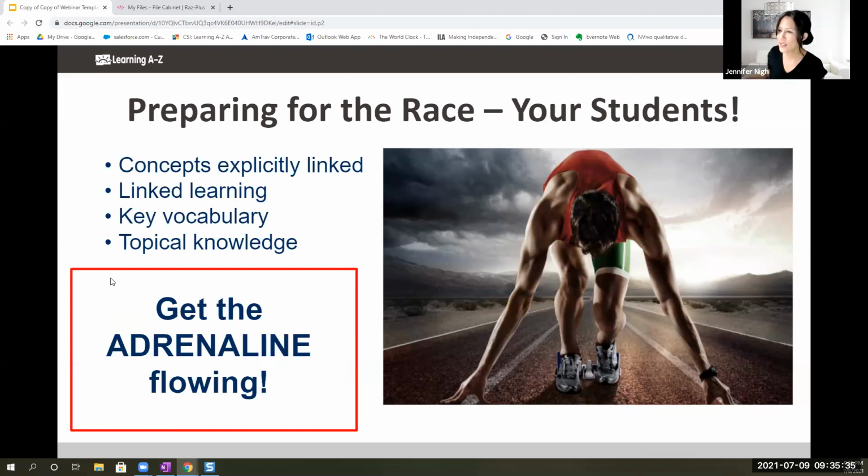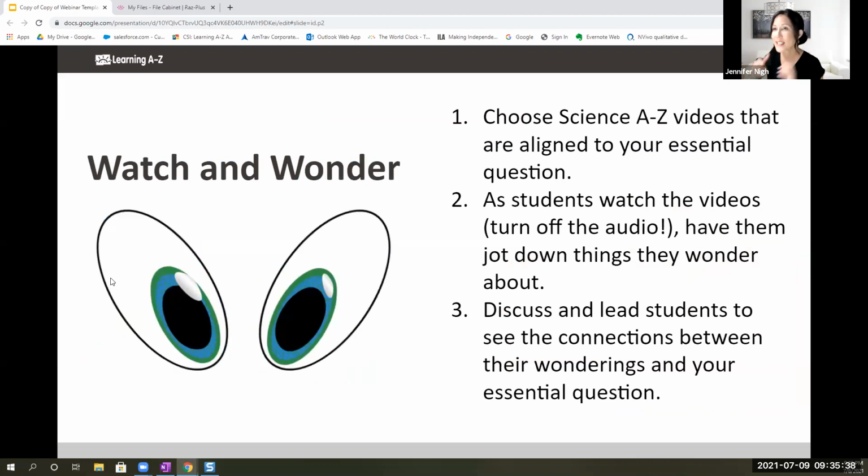So I have a little activity that I like to do using Science A to Z called Watch and Wonder. Feel free, if you want to take any notes, you can do this really with anything. You can incorporate this in many ways, but it's designed to really get kids excited about what's to come. So what happens in a Watch and Wonder experience? What I do is choose some Science A to Z videos that are aligned to my essential question.